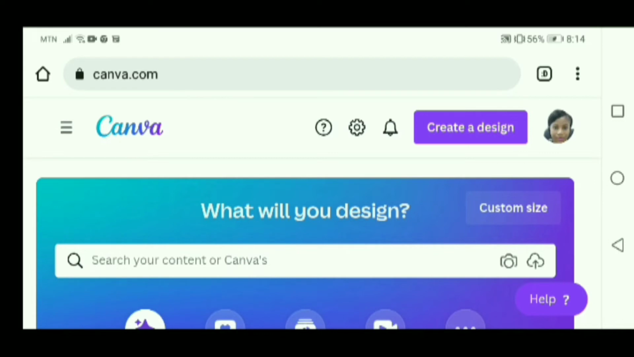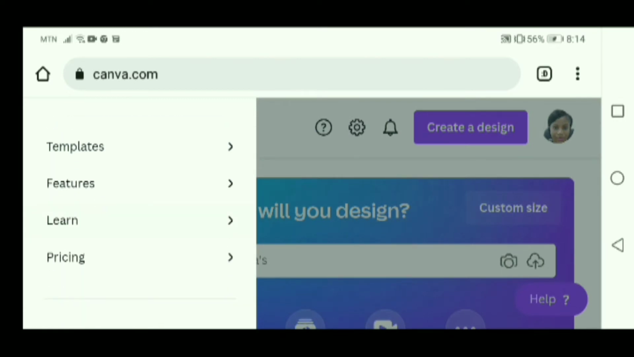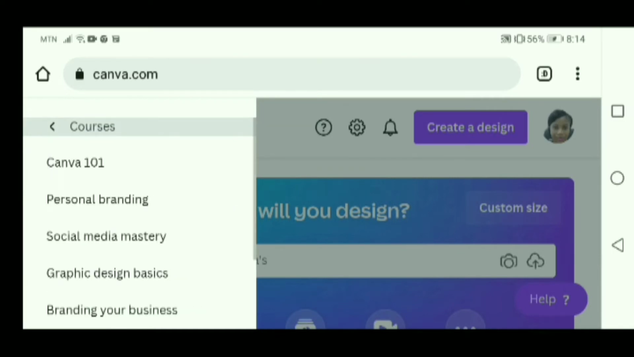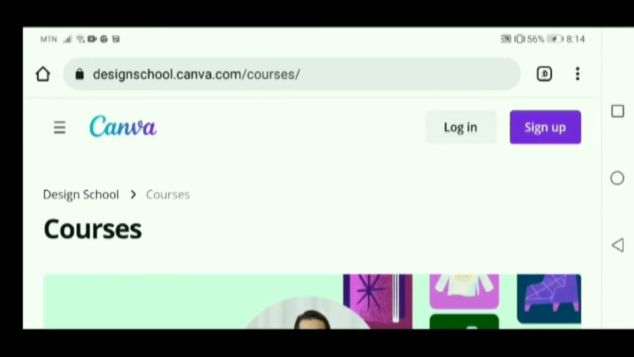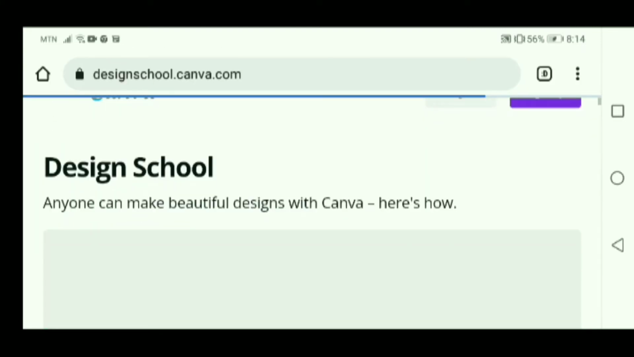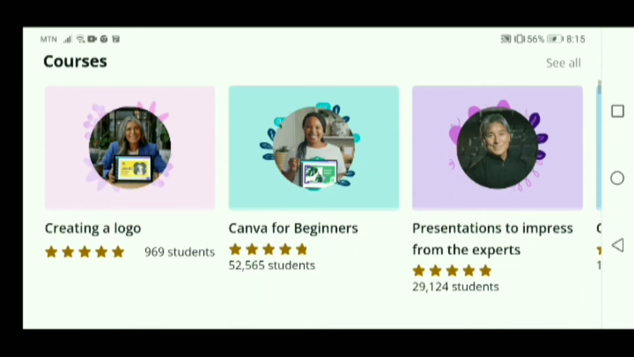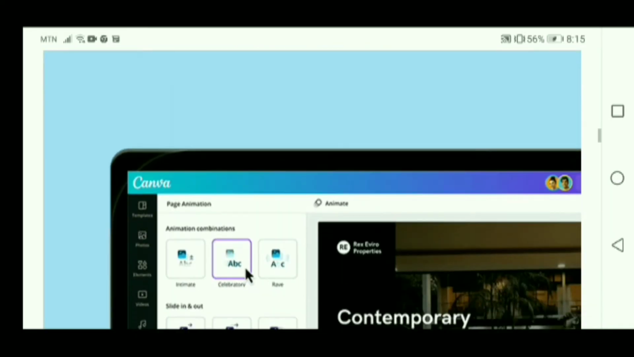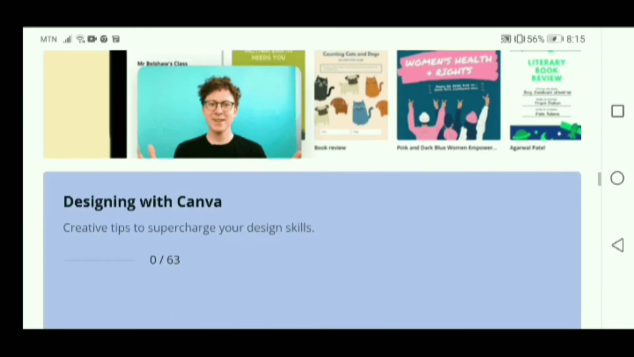You click on the user menu, as we did when you wanted to become a contributor. Click on Learn, click on Courses, and you scroll down and click on See all. It will lead you to the Design School, where you have the different courses that you can sign up for with Canva and begin to learn, such as creating a logo, becoming a Pinterest contributor, learning about Canva events, Canva for education, designing with Canva, and so on.